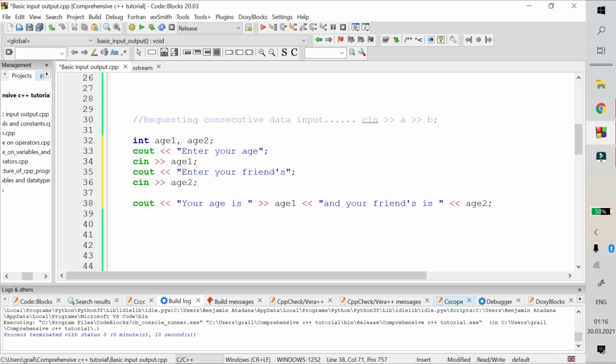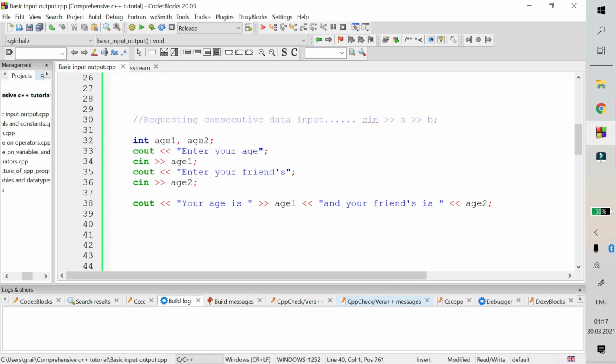So what we did over here is we created two variables to store our data, and then we displayed this message enter your age, and the user enters his or her age. Then we pick that age, extract that data and assign it to the first variable age1. Then we display another message enter your friend's age, and then he or she enters another number and we extract it and assign it to age2. Then after that we just print out the sentence, your age is this and your friend's is this. So let's run this and I hope no error occurs.